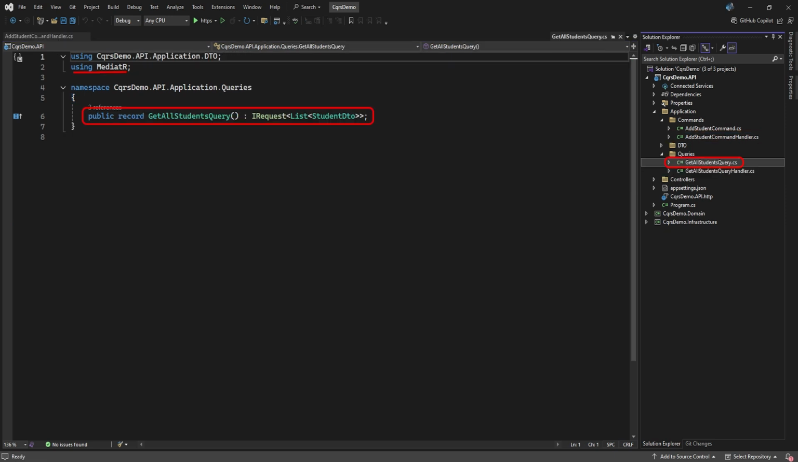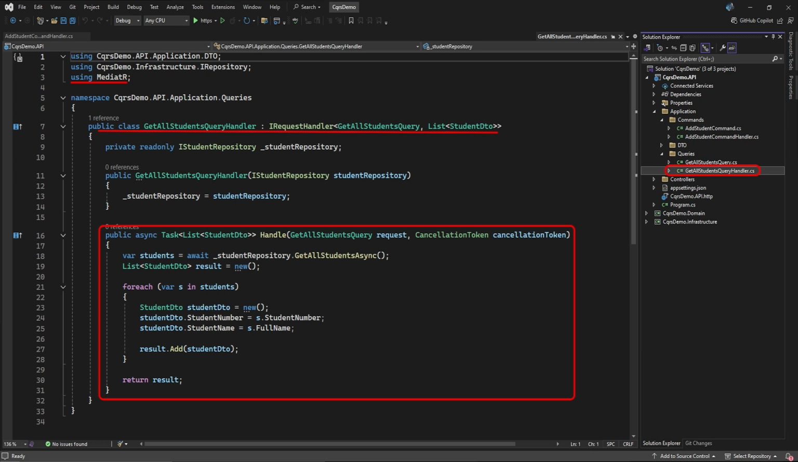Onto the query. You'll notice it follows the same pattern as the command. Here we add this query as a request to the mediator, and it will return a list of student DTOs. The handler class again inherits from IRequestHandler and takes the query request and its return type. Again, we have a handle method that takes the query request and a cancellation token. Then we simply implement the code for the query as you would normally. In this case, we convert the list of students from the repository to a list of DTOs. And that's how we create a separate command and query request for our mediator. Let's see how our controller will use this.